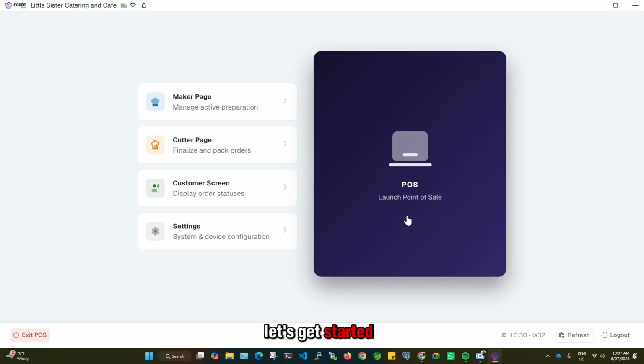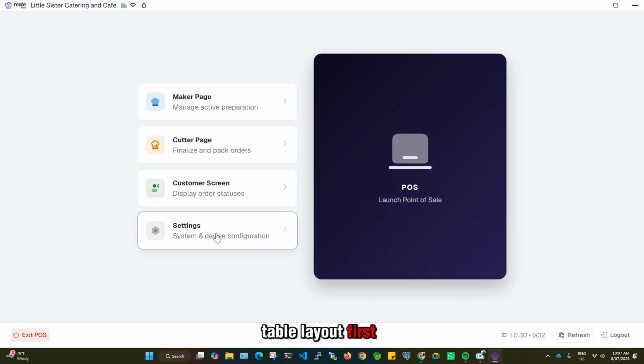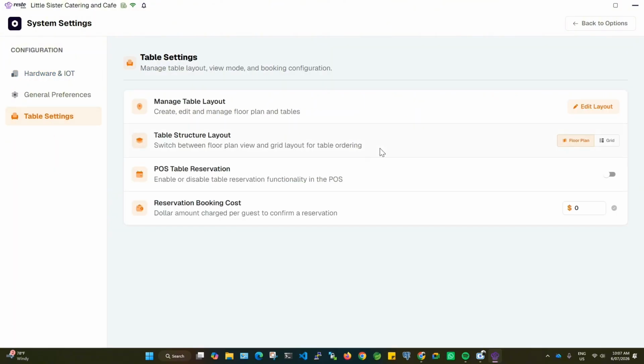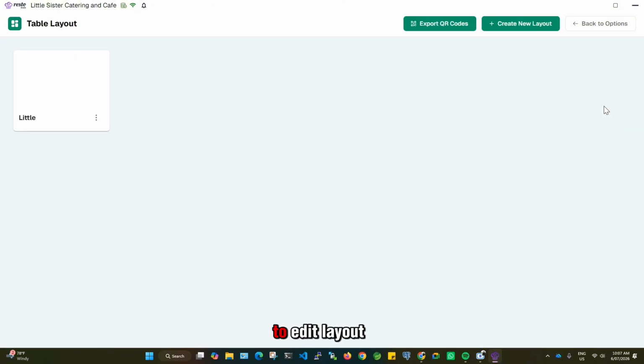Let's get started. To create a table layout, first go to Settings, then go to Table Settings. After that, go to Edit Layout. Here, you can see the existing table layout that has already been created. If you want to create a new table layout, you can do that from here. For this example, I'm going to create a new table layout.